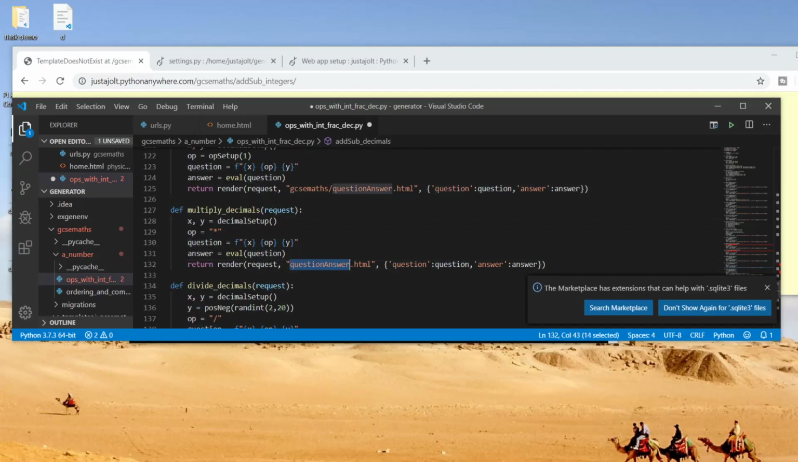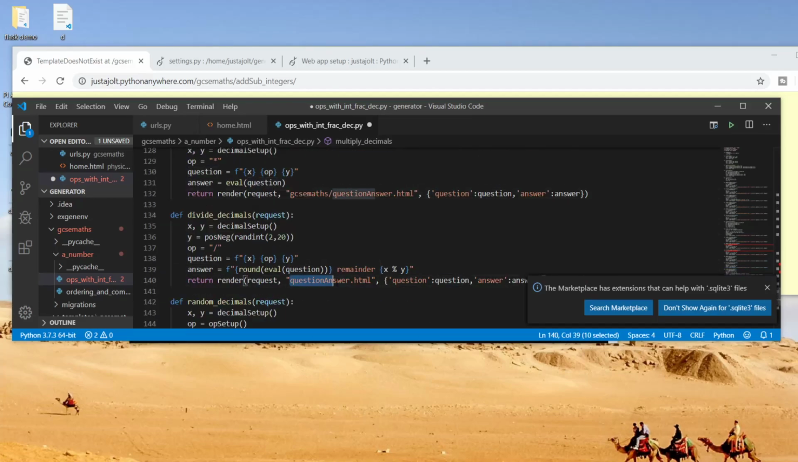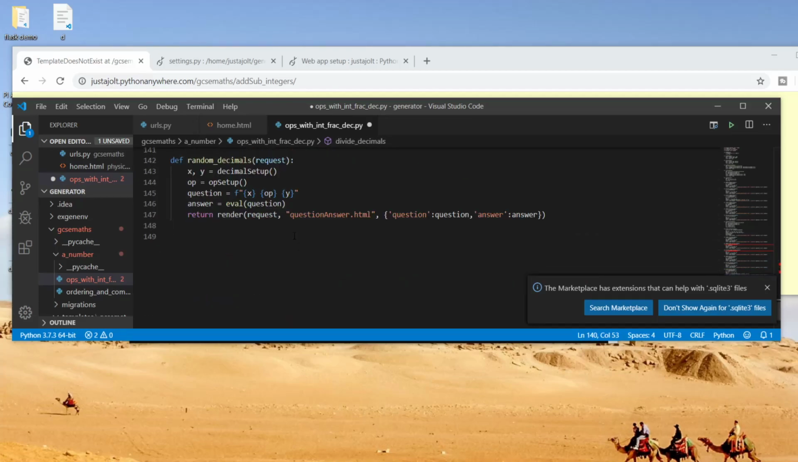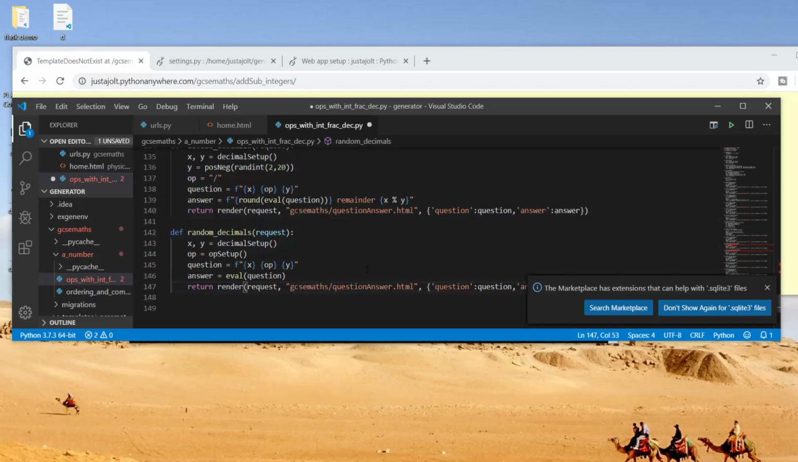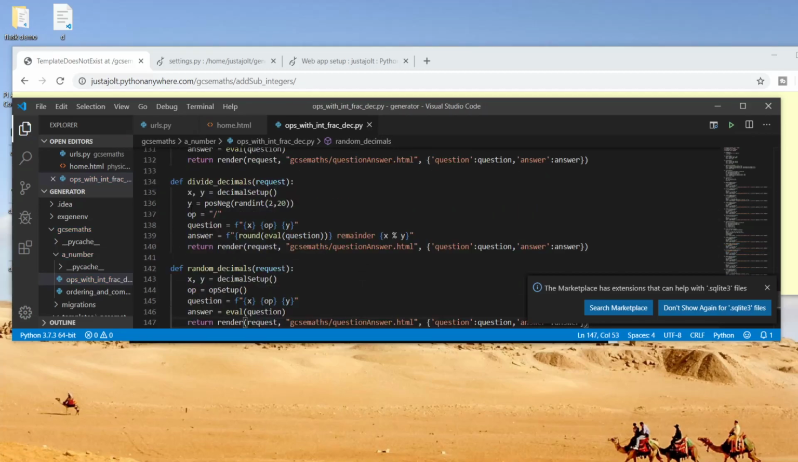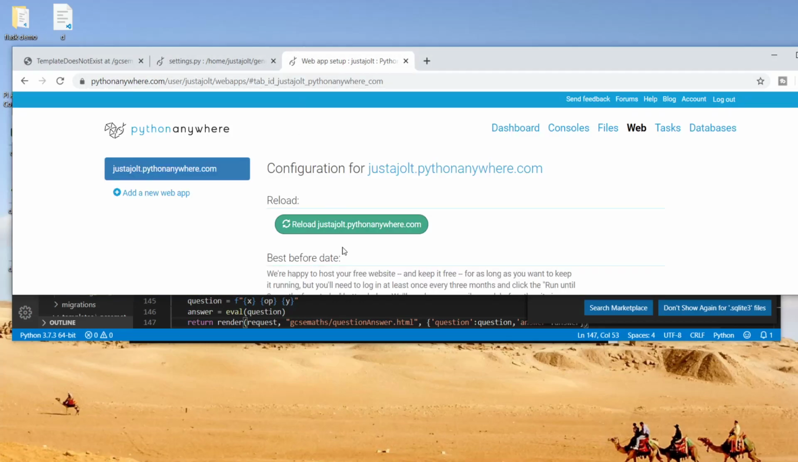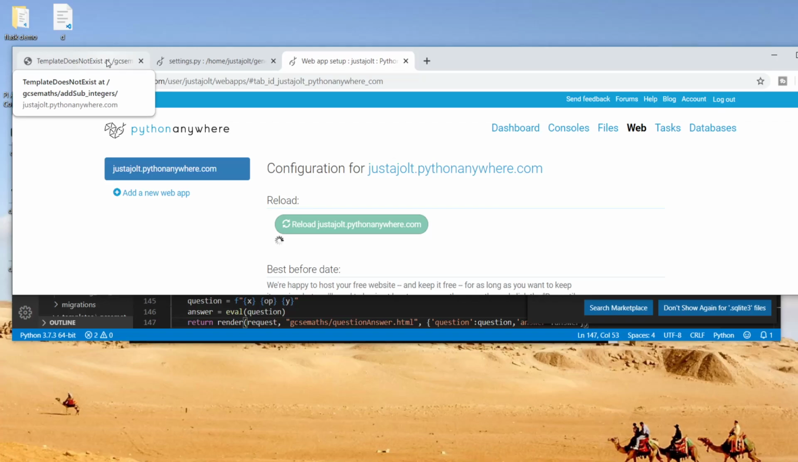Right, GCSE Maths, GCSE Maths. There probably is some way that I can actually change it on the Django development server so it doesn't give me all these problems, but we'll see. Right, we've done that. Let's reload the website. Oh man, now let's go and see if we actually work.